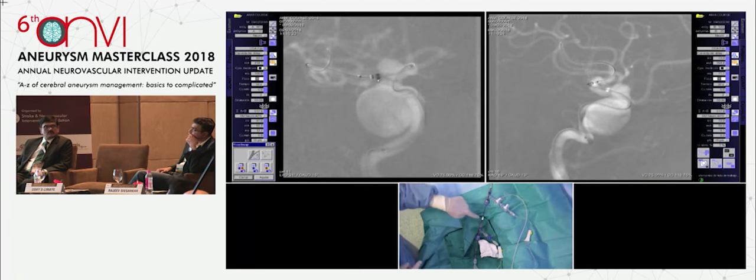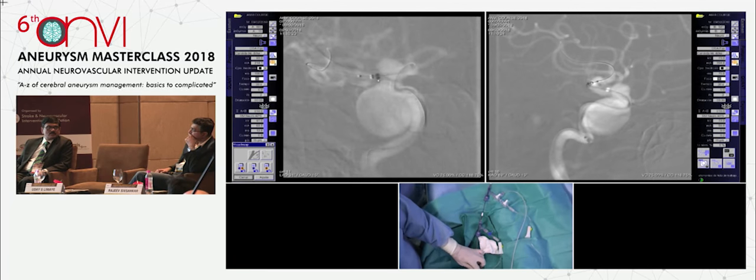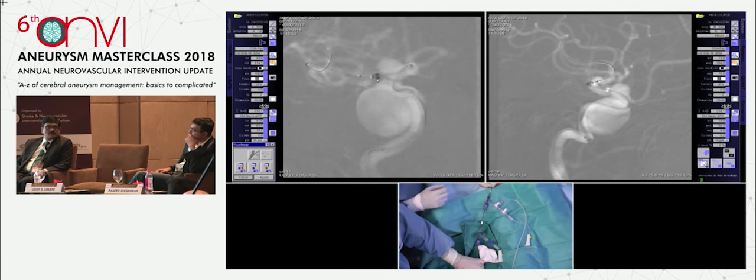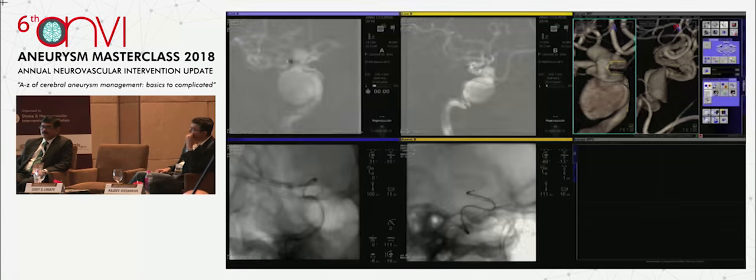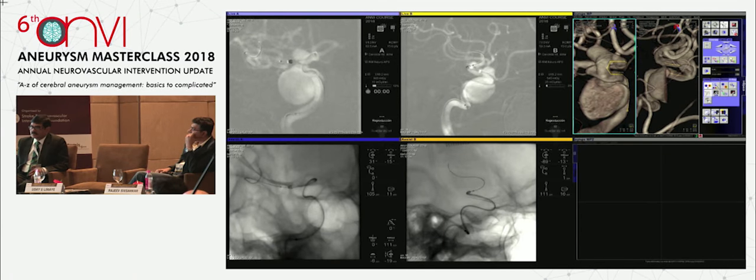Can we somehow see the native images, the fluoroscopic images? It'll be very useful for the people here to understand. Can we show the whole screen, please? Because we've got both the roadmap and we want to see that as well.